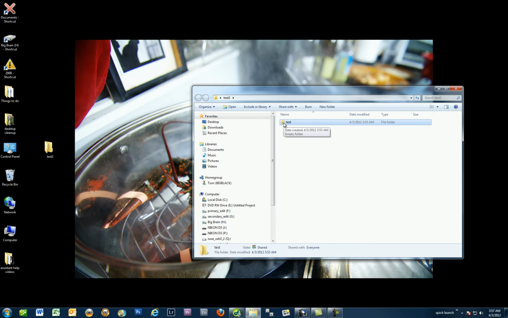Now if we don't like that, if we made a mistake, pasted it in the wrong place, we hit Control Z, and it takes it out and puts it right back on the desktop. You can see it popped up down here at the bottom.